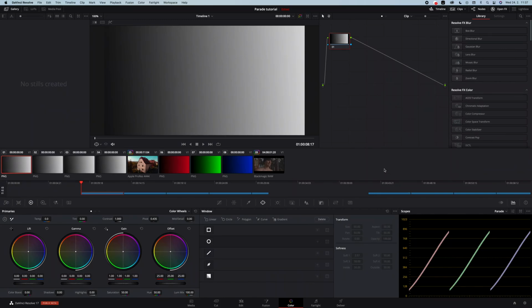Today I'm gonna explain how to read from a Luma waveform and how to use it, why to use it, when to use it.